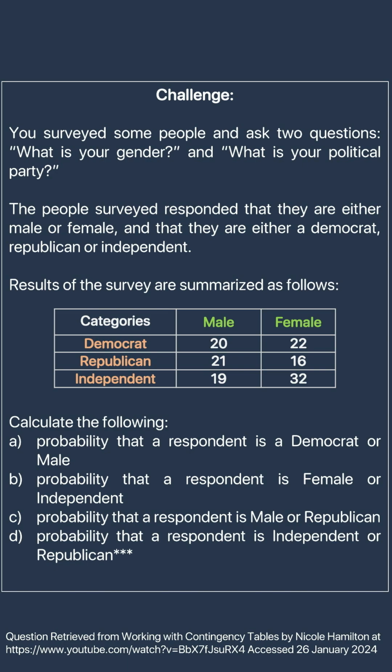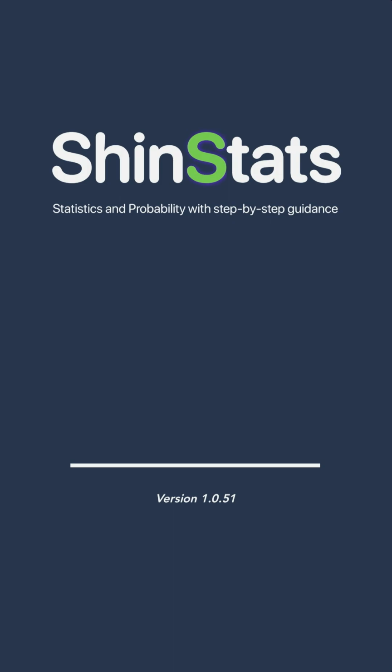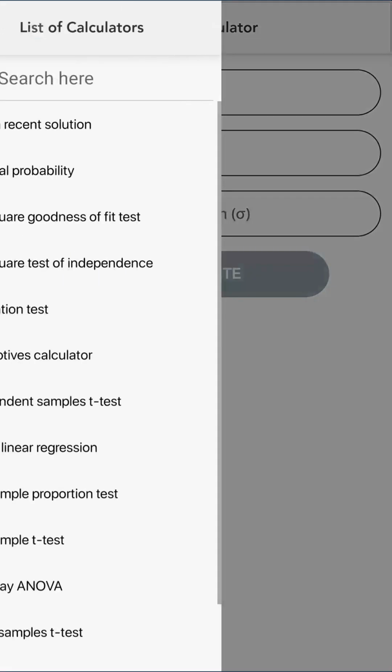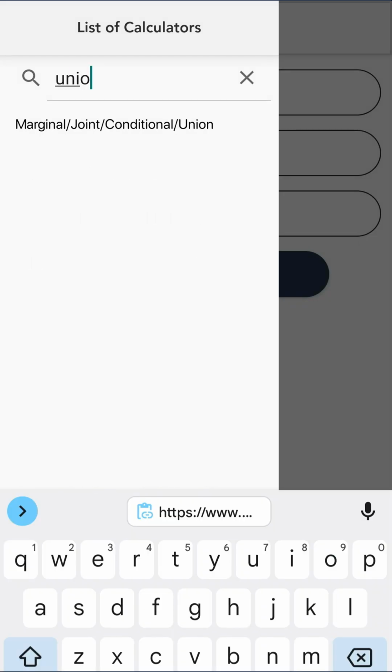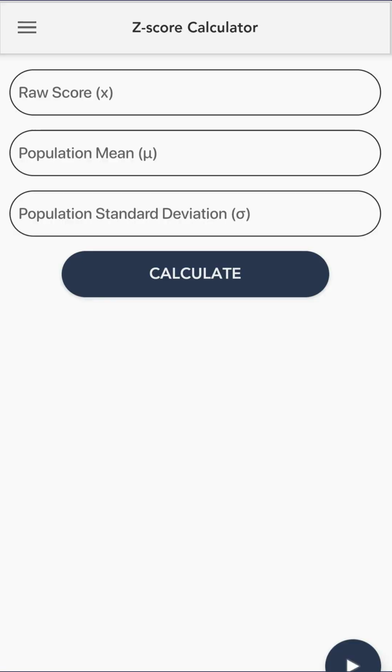Now let's proceed to the calculator and crunch the numbers. Begin by launching the app. Head to the menu bar and click on it. And here's a quick pro tip. To make things even easier, use the search bar. Just type union, and it will lead you straight to the calculator.